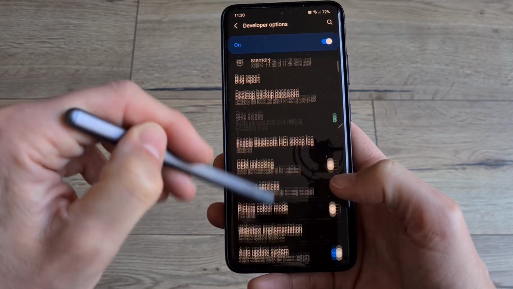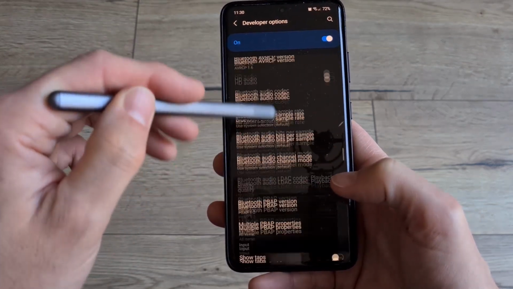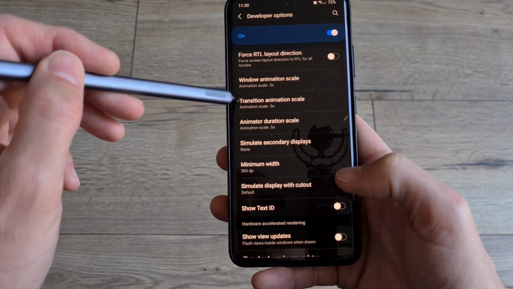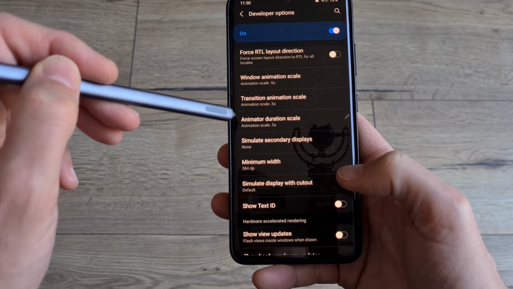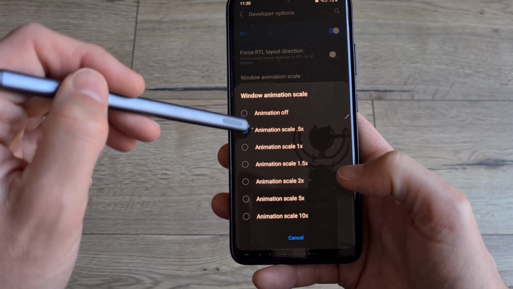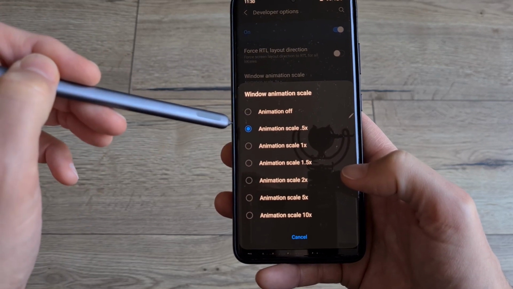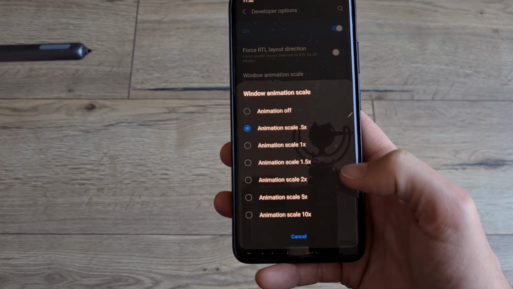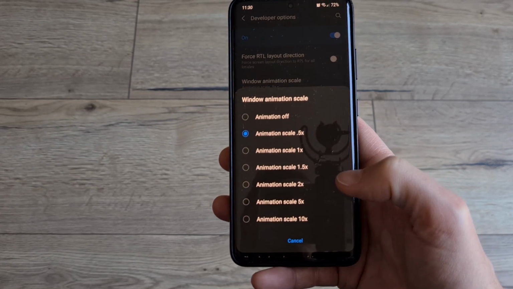Click on the developer options, scroll way down, at least past the middle, and there you see Window animation scale, transition animation scale, and animator duration scale. By default, they're all set to 1x. I will put them all to 0.5x, which reduces the time and therefore increases your speed on your device.